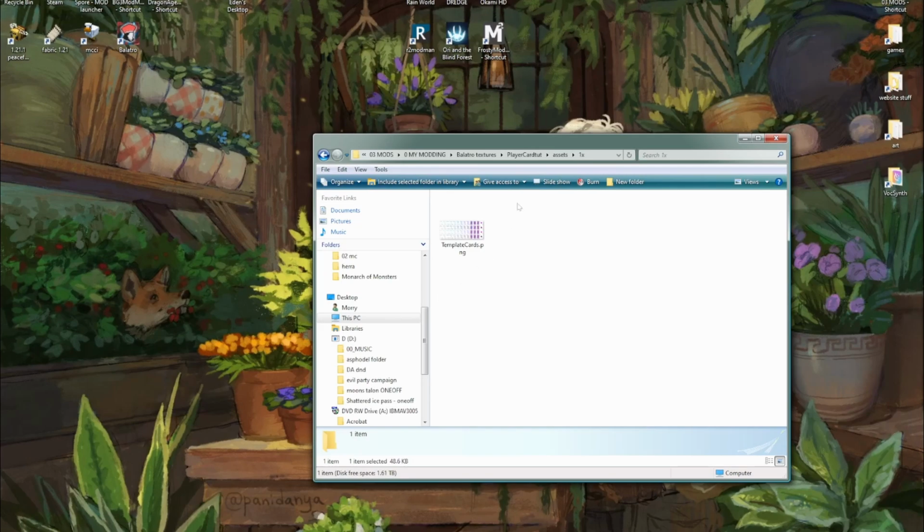Go to our 1x folder and save on top of our old image. So now we have a smaller image, as we can see, in our assets folder. So you should make sure both of your PNG files are named the same. This is templatecards.png. This is also templatecards.png. So make sure those are named the same.